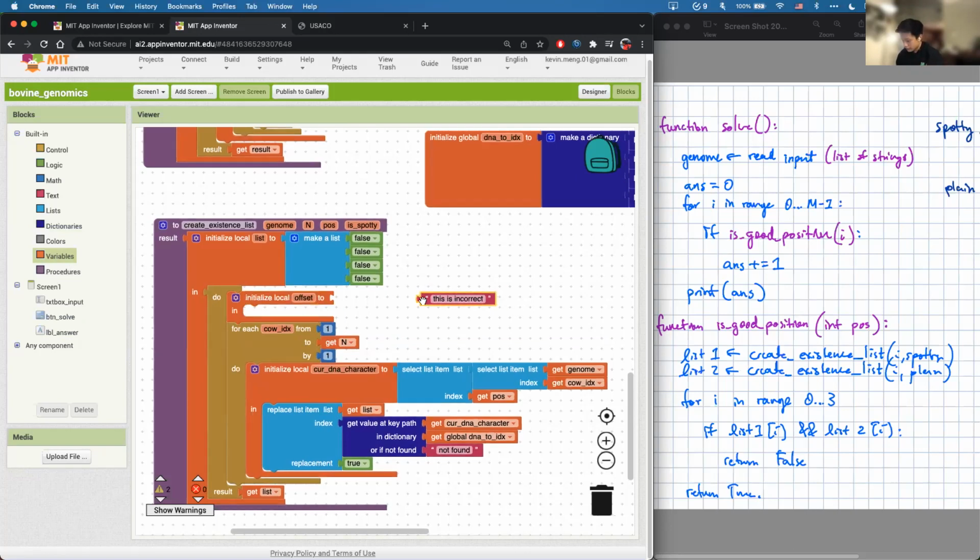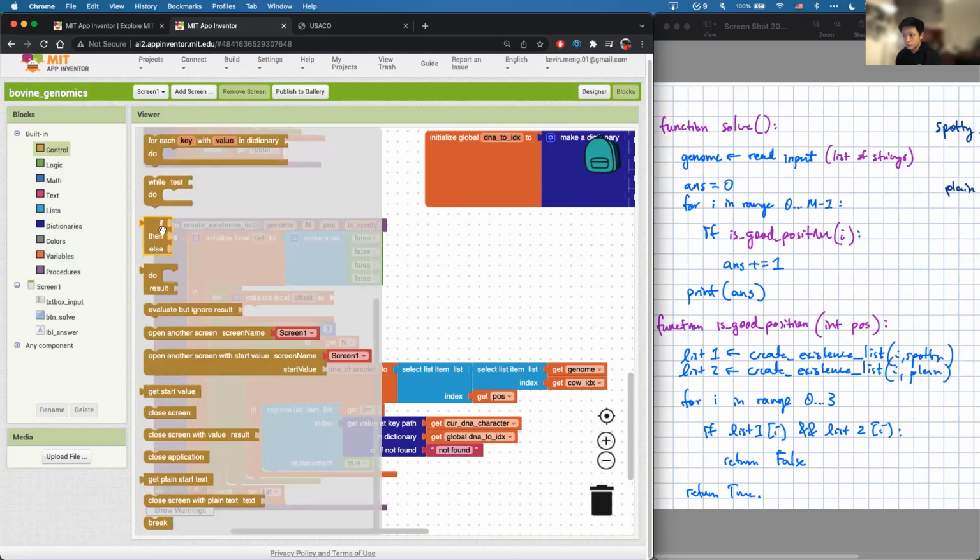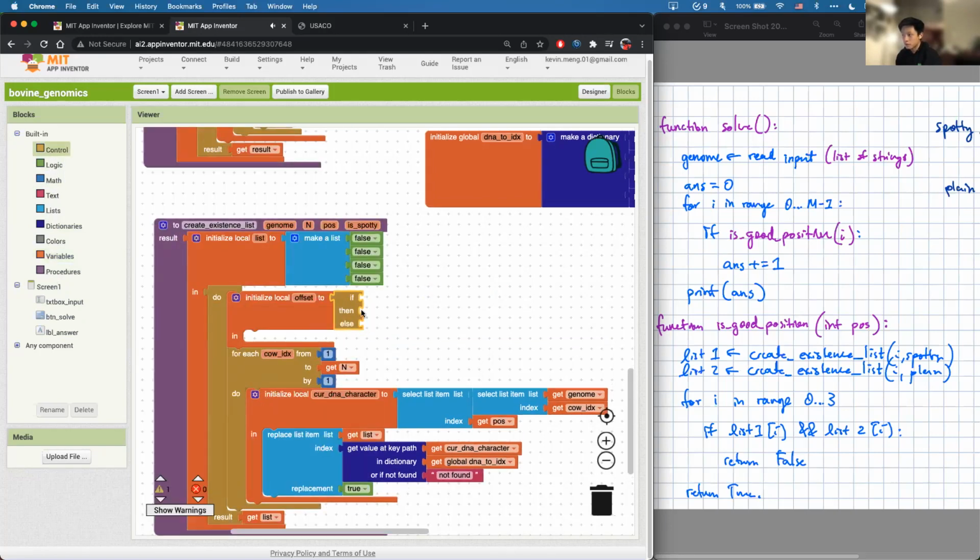And we can say that it's going to take on a certain value if it is spotty and then take on another value if it's not spotty. So for this, I think we can use this cool if-else block. So if it is spotty, then what should our offset be? Basically, just to define it, an offset is a value that we add to every single index.